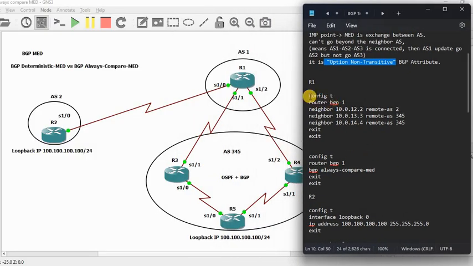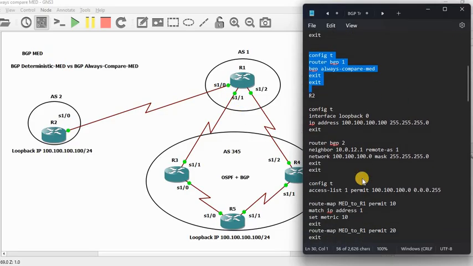This is the R1 configuration. What we have done in R1 is configure the eBGP neighbors: R3 is an eBGP neighbor, R4 is an eBGP neighbor. After that, as the last point, we configure always-compare-med, because once you configure always-compare-med, BGP will check the MED value across different autonomous systems.